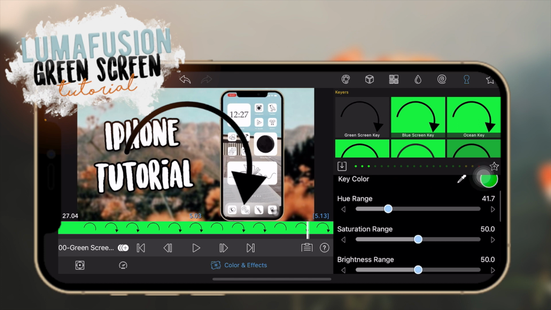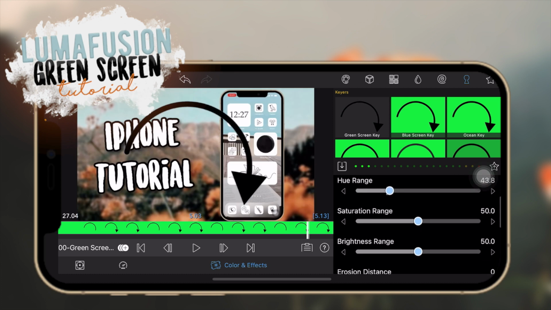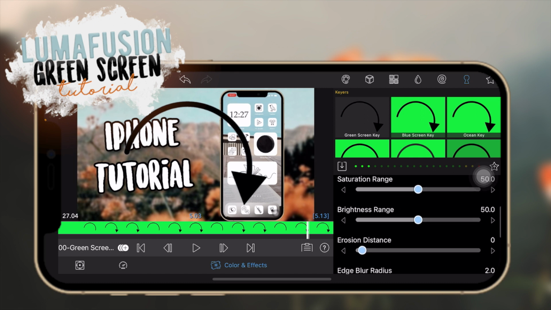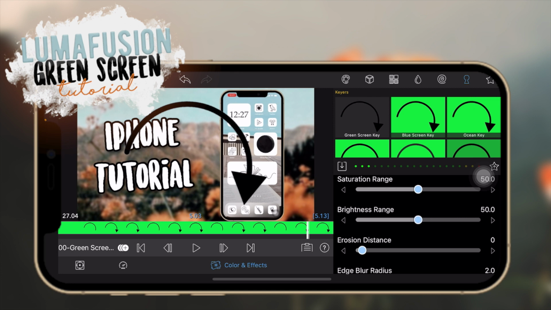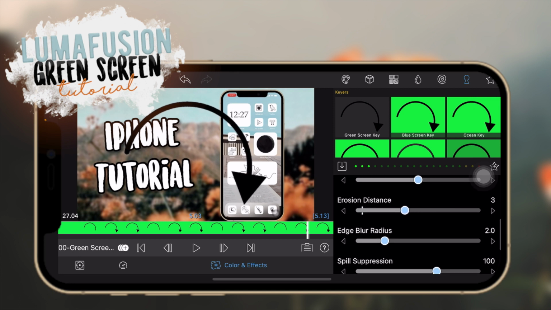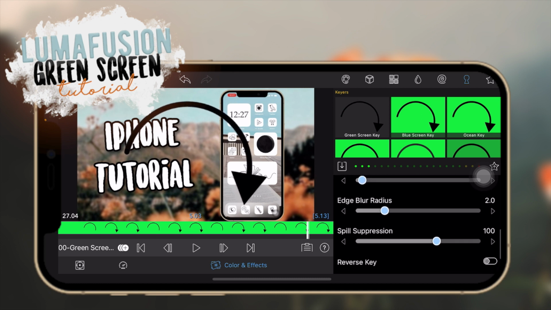First, I'm going to start off by adjusting the hue range and see what it does, if it makes any difference to the quality or not. If not, I'm just going to keep it as it was. Saturation, brightness, erosion distance. Here you can see there is a difference now all of a sudden, but I feel like the way it was was still the best.